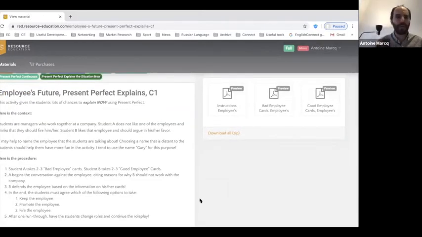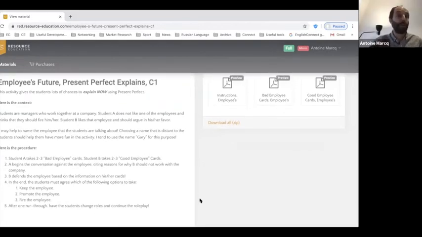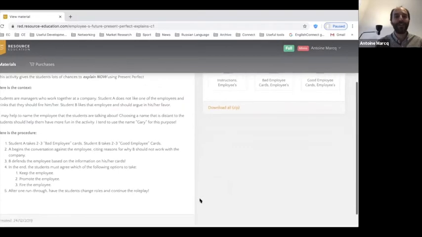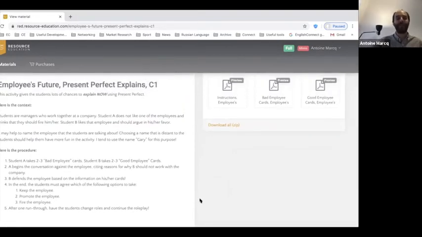Really, here we're with graduates and people preparing for FCE, things like that. It's good fun. Student A takes 2-3 bad employee cards. Student B takes 2-3 good employee cards. A begins the conversation against the employee, citing reasons for why B should not work with the company. B defends the employee based on the information on his or her cards. In the end, the students must agree which of the following options to take: keep the employee, promote the employee, fire the employee. It's loads of fun. So you really have student A and student B debating another employee.